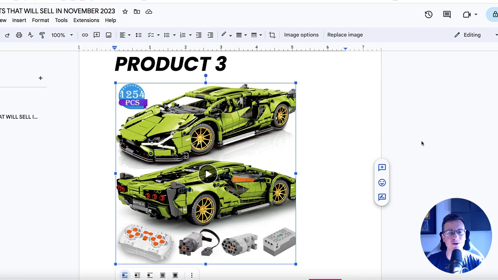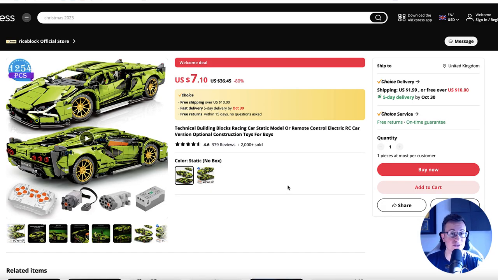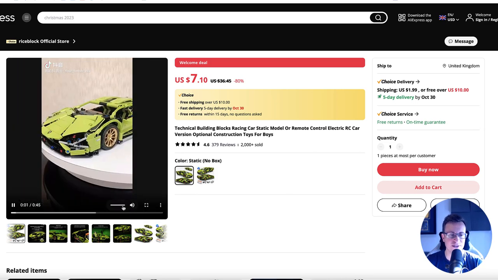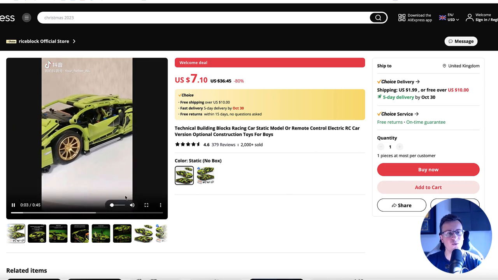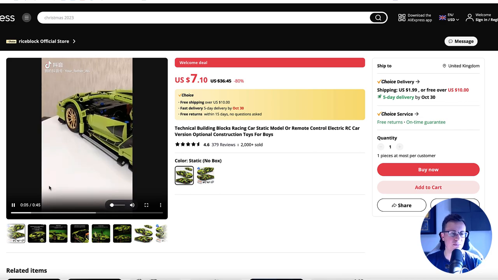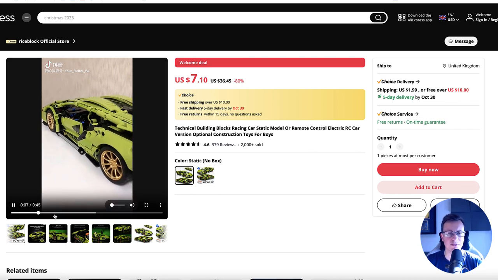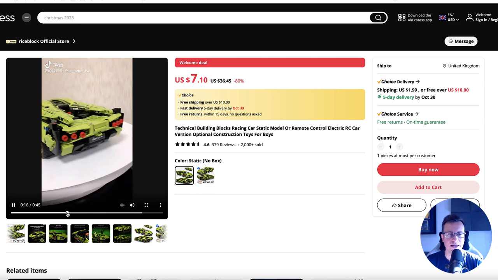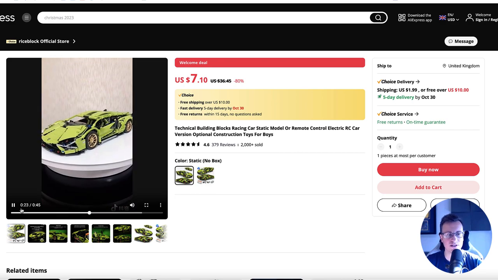Moving on to product number three, one of my favorites from the list for sure, probably because when I was a kid growing up, I would have loved to have one of these things. As we can see, it's like a Lego-y type building block, but a bit more advanced than that, probably for a child that's a bit older. But as you can see, you can put together a pretty cool looking sports car.